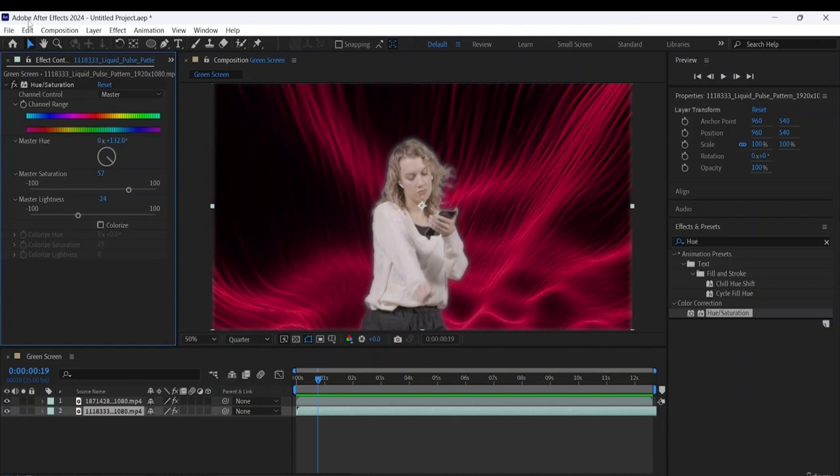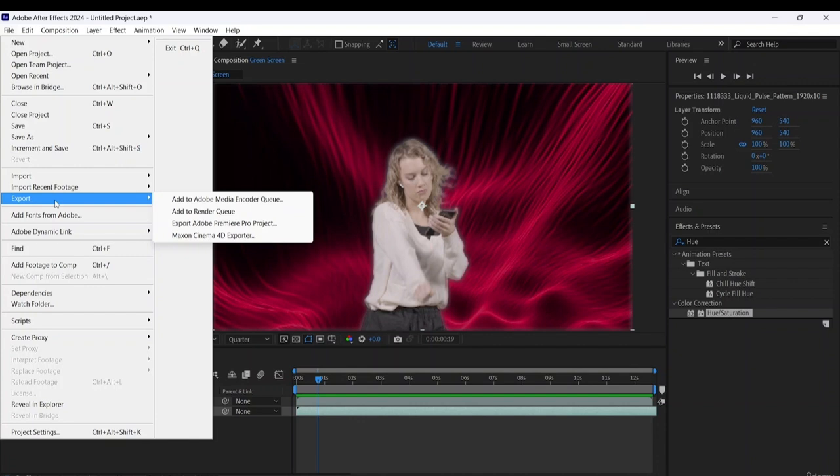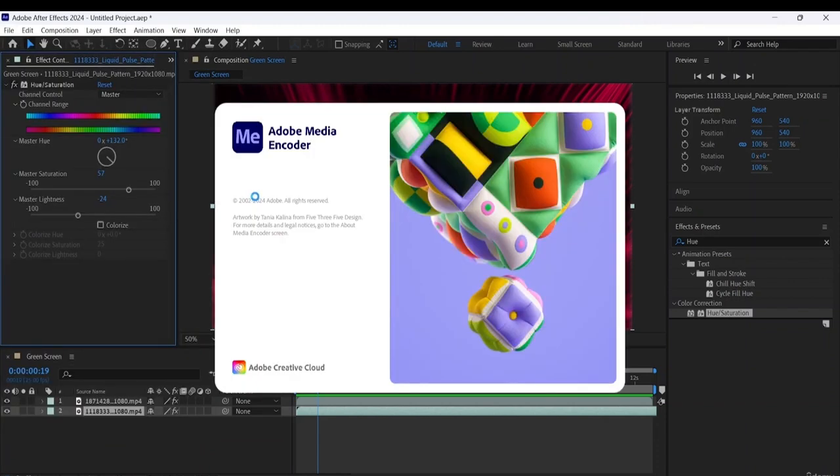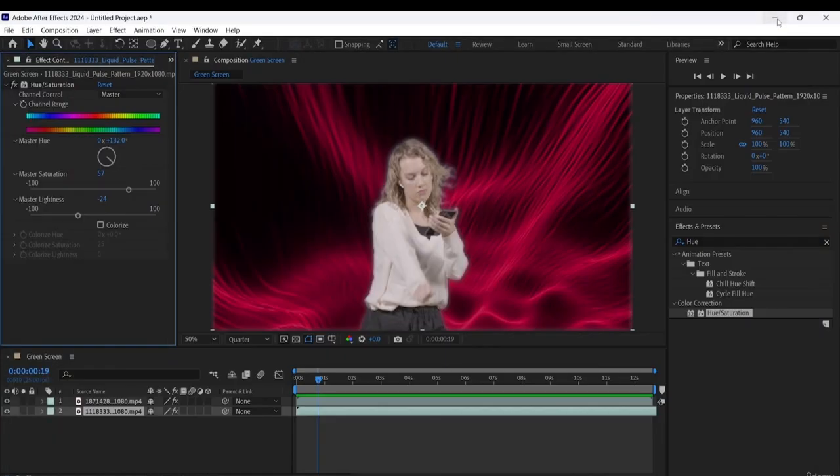Okay, so for that, again, what I'll do is I will just go to file. And from here, let's go to export. And I will just add this one into my media encoder queue. Let's click on add to media encoder. Okay. And I will just render my file down. And also I will save this After Effects working file as well. Okay. So here you guys can see my media encoder is now being opened. If you do want to close it down as well, you guys can come here and close it down as well.